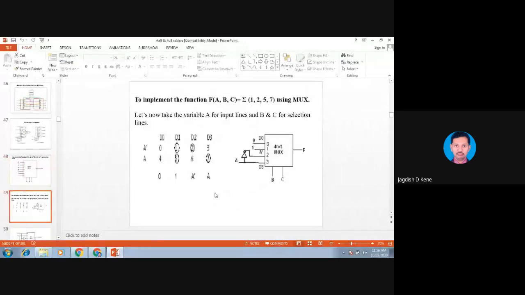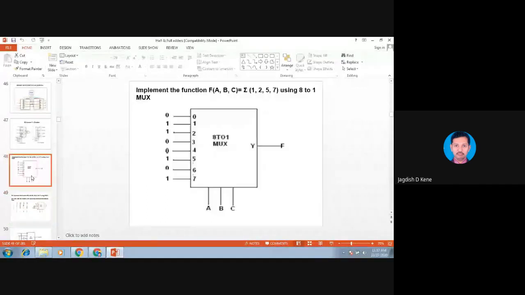Next, this is another example. Implement the function using mux. It is given in general, but the multiplexer is a 4 to 1 mux. In this case we have already defined it. If it is not defined, you can choose an 8 to 1 mux.